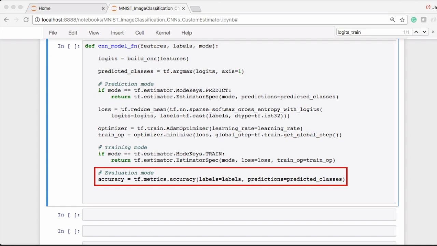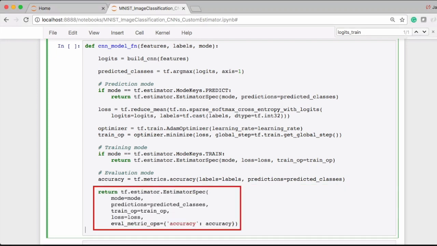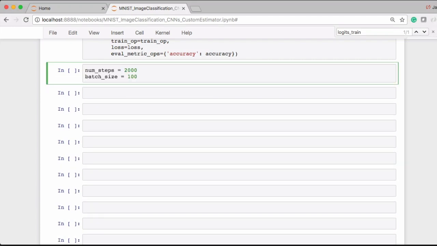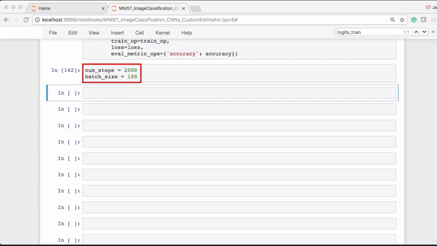That is, how will we validate this particular model? We use accuracy and we specify tf.metrics.accuracy for our eval metrics ops. We've spoken about different metrics that we can use to evaluate our machine learning model. Since this is a prototype model, we're just classifying handwritten digits, we can use accuracy. We'll run training on this model for 2000 steps with a batch size of 100.